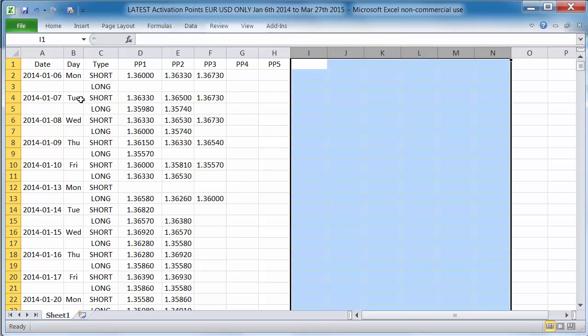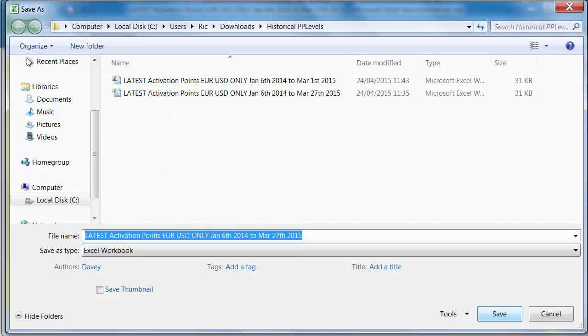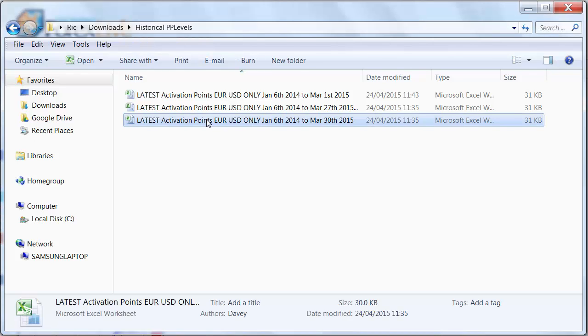Now I want to save this new file, so I'm going to File, Save As, and this opens the folder where I'm going to store the historical PP levels. As you can see, here is the one that I've just updated, which was from January the 6th to March the 27th, 2015. This new file has one more day added, so it now goes to March the 30th. So I'm going to save it here.